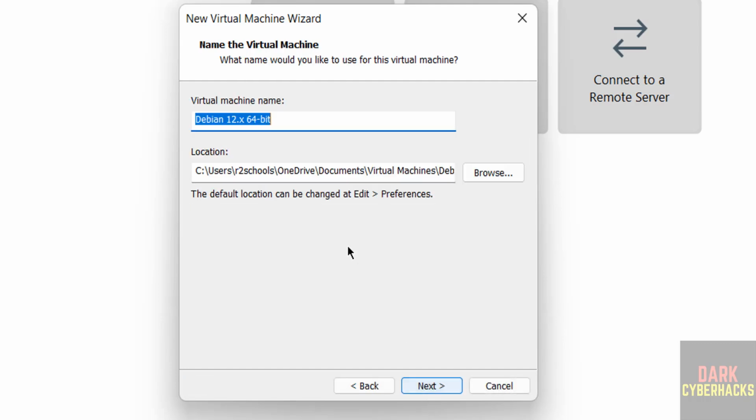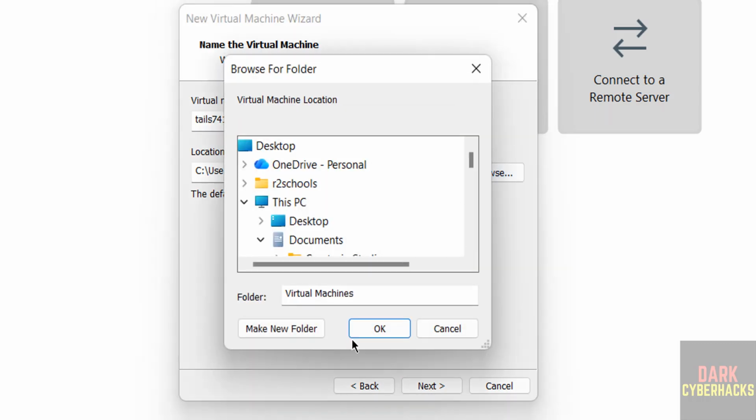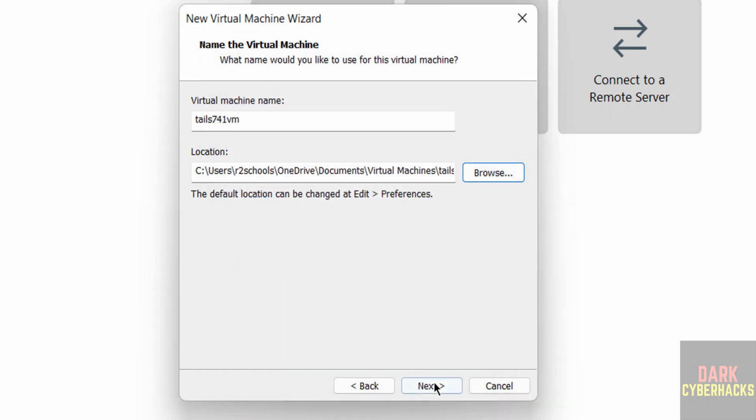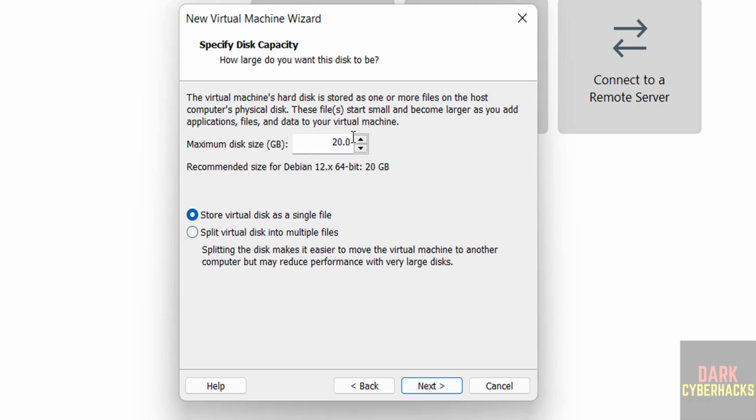Then click on Next. Then provide the name, Tails. This is just the virtual machine name. And this is the default location. If you want some other location, click on Browse and select the path where you want to install. Then click on Next. Provide the virtual hard disk size. I'm giving 50 gigabytes. Then click on Next.